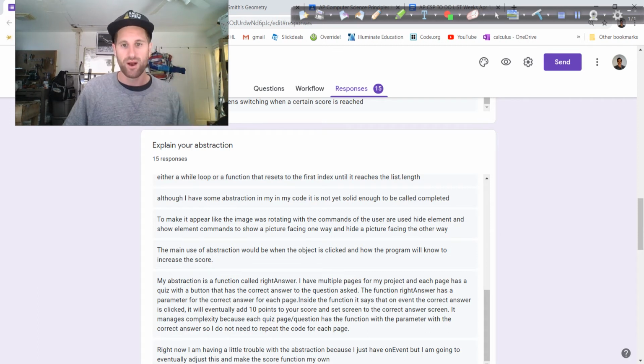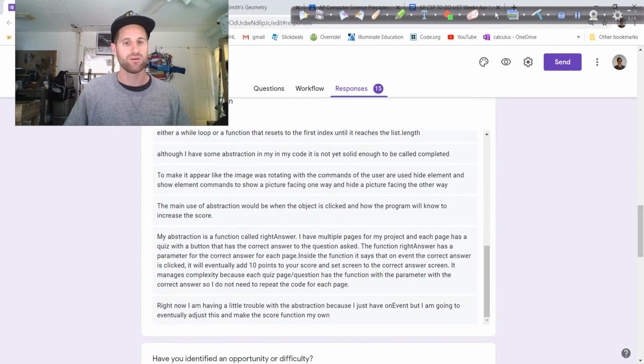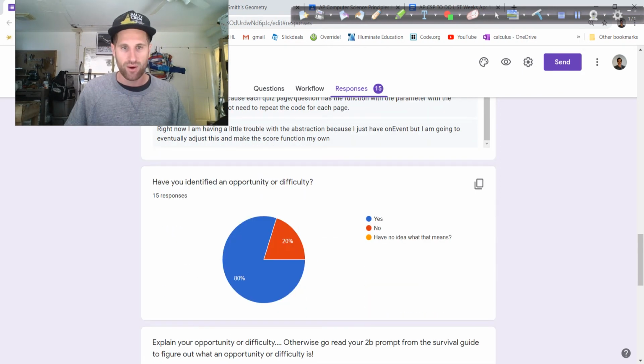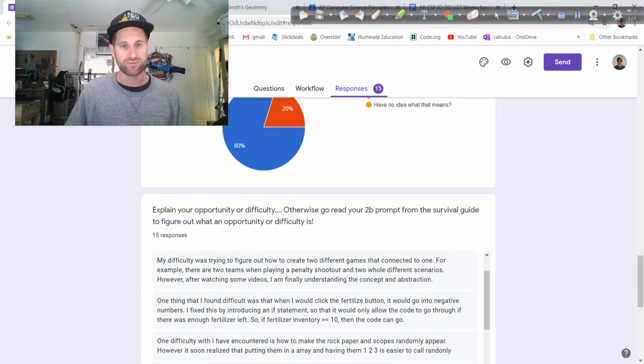Smart. Inside the function, it says that when the correct answer is clicked, it will add 10 points to the score. It manages complexity because each quiz page has a function with a parameter correct answer. Great. Love it. Right now I'm having a little trouble with abstraction because I just have an on event. I'm going to eventually adjust this and score. Yeah, usually the score, if you're making some sort of game, the score update is where you can create good abstraction.